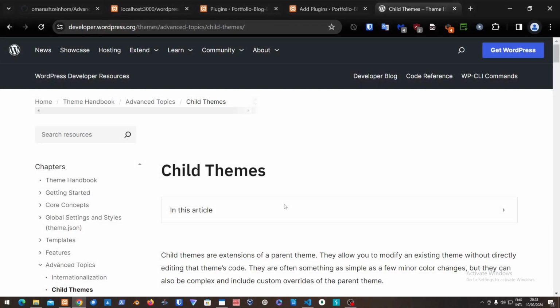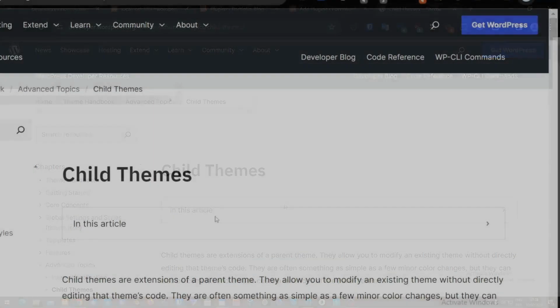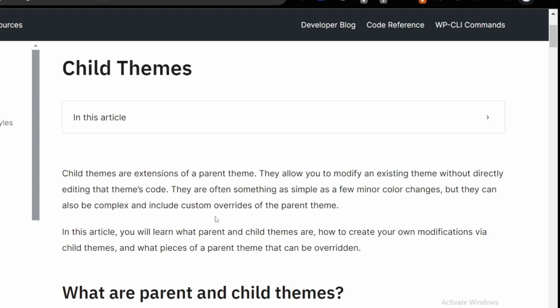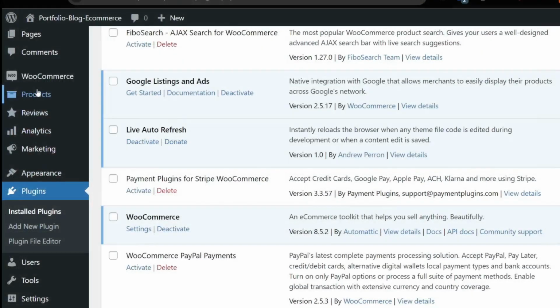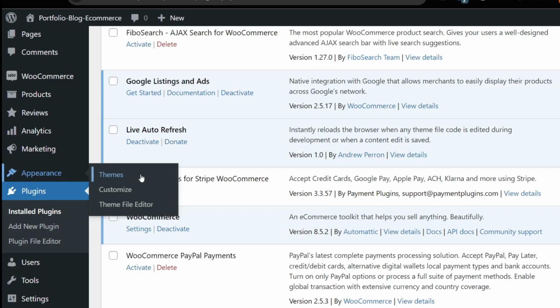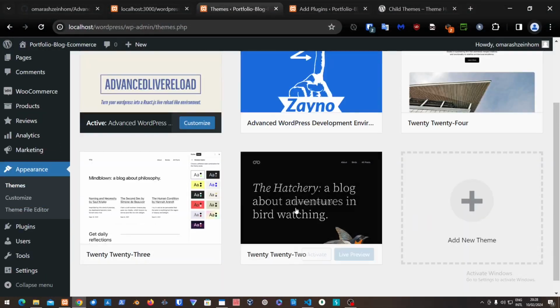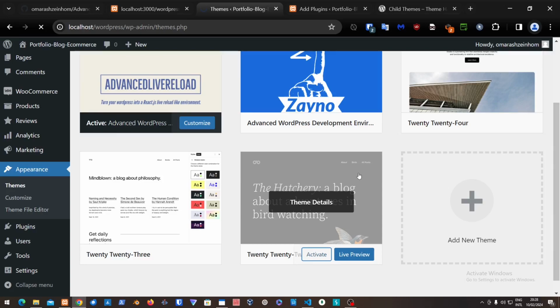Alright, so basically, if you don't know what the difference between a child theme and a parent theme is, the parent theme is basically just the original theme you download online. So let's say for example I just go into my appearance over here and I just download a theme, for example this 2022 theme, and I want to modify it and make a child theme.